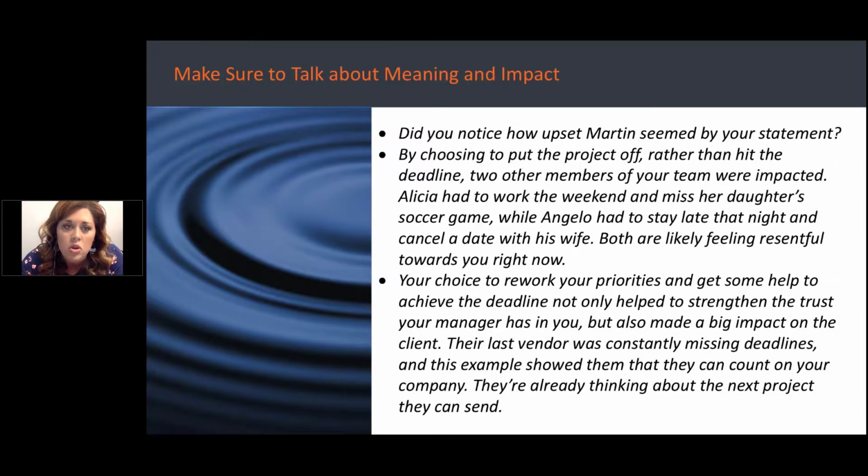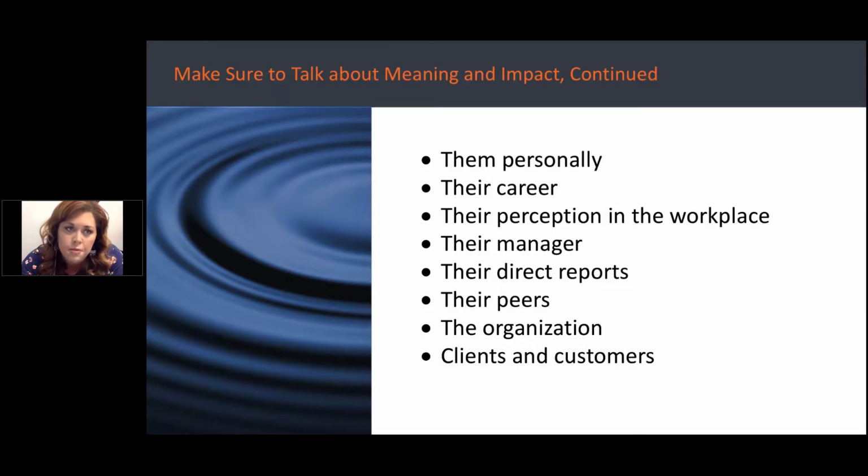And then let's cover a couple more things I wanted to talk about to make sure that we round out our 4 C's. When you do illustrate impact, just make sure to talk about the meaning of that impact: to other people, to the organization, to their career, to the project. And then these are some things to consider. These are different people's perspectives or different levels of impact that you can look at to illustrate the impact for their choice.